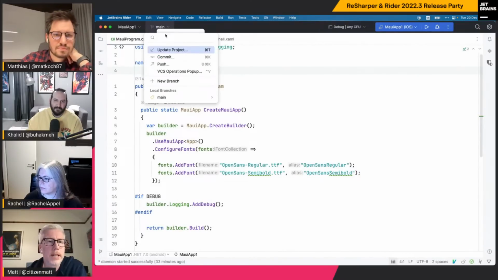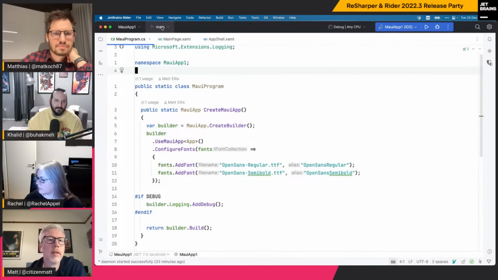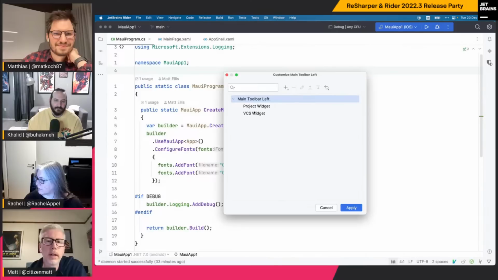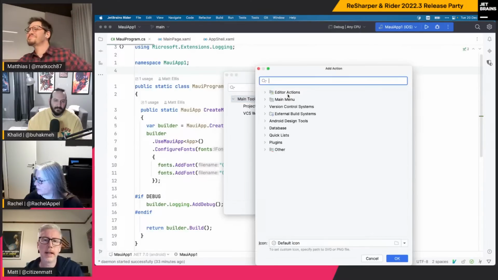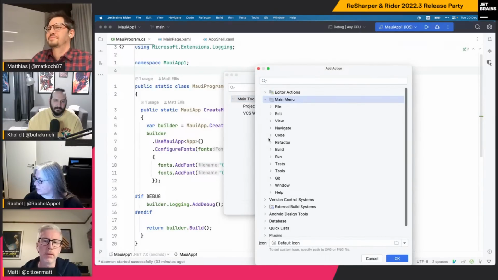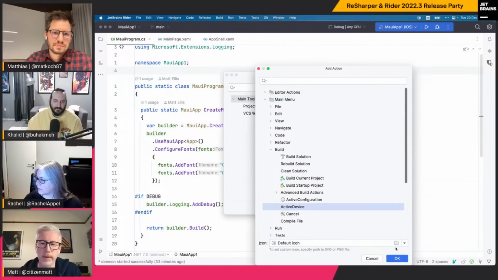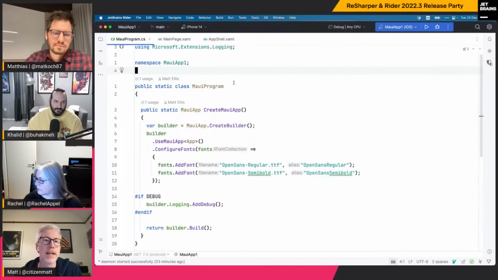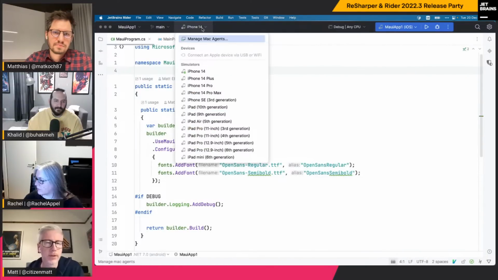We can do the same over on this side as well. Oh, missed. If I right-click and do customize toolbar, I can add another action. And let's go back to main menu, build. I'm going to choose active device because I've got a MAUI project here, and I want to be able to select the device for it. And this now allows me to do that. So that gives me all the device options that I've got.